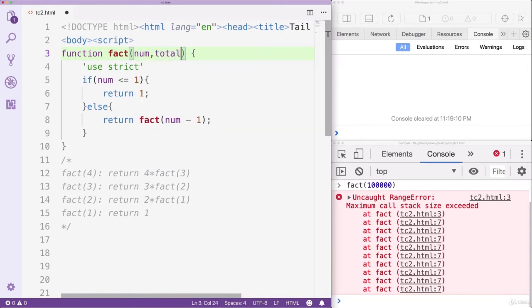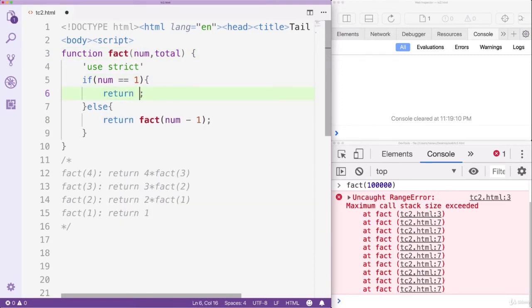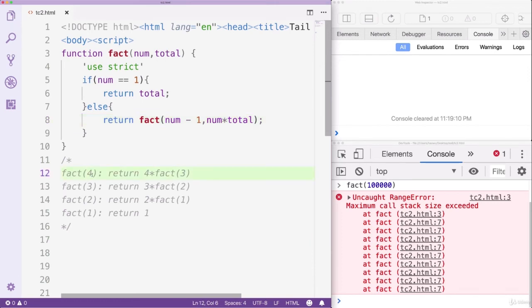We name the second argument total. If the value of the first argument is 1, we do not return 1, we return total. Then in the returned factorial function, we set the second argument value to number multiply total. Now the conversion is done. Let's do an analysis of how it works.